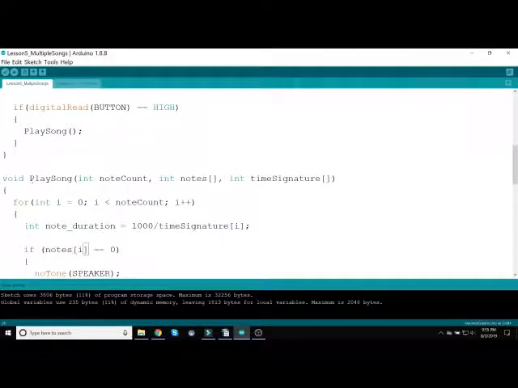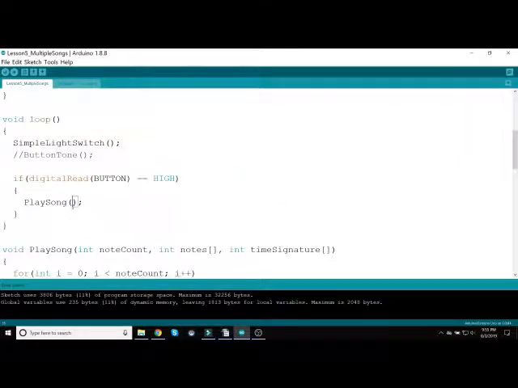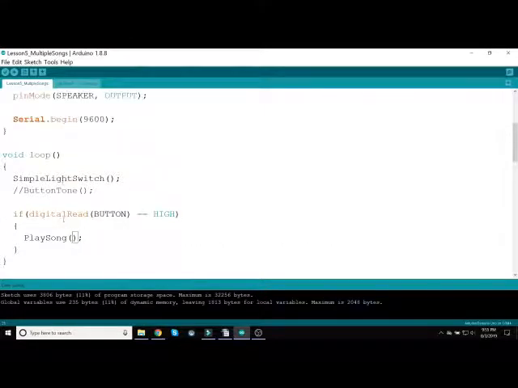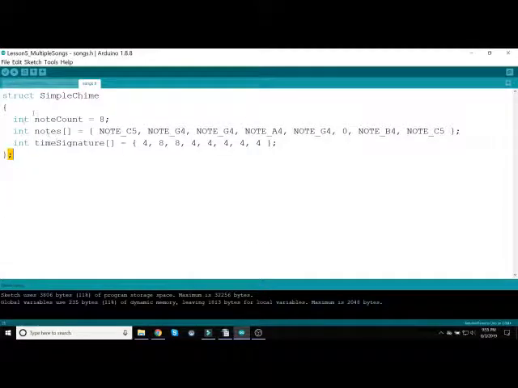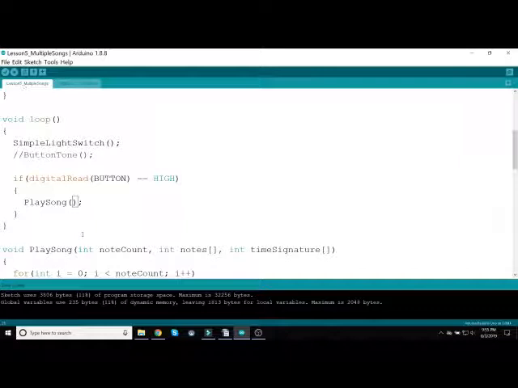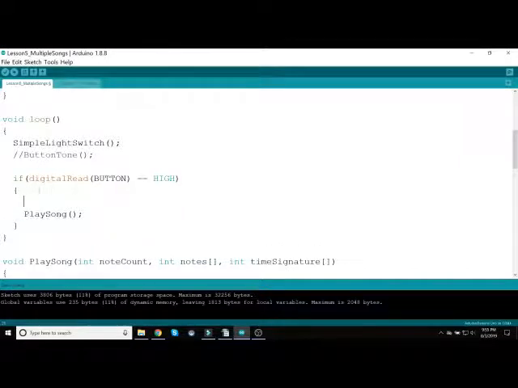Now, when I call playSong, I need to pass in the information that it needs. So right here, just keeping things as they are, I'm going to pass in these three variables. And the way that I get them when they're inside of a struct is like this. First, I will create an instance of the struct. So that will be simpleChime. Just call it song. And then inside of playSong, I'll say song.noteCount, song.notes and song.timeSignature.